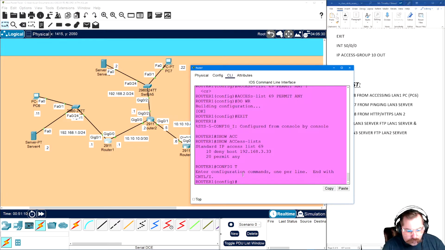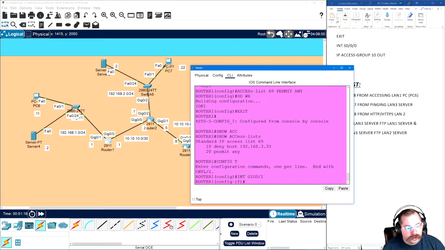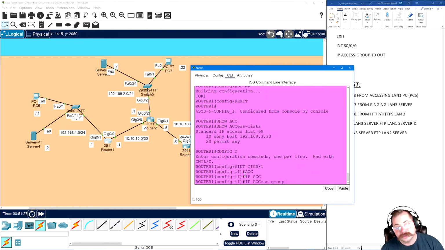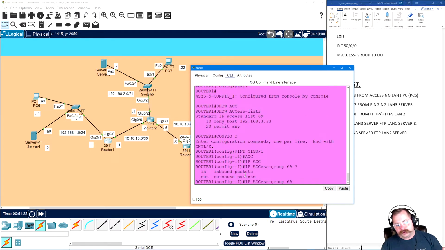So we're going to do interface gig 0/1, and then we're going to type what? Well, we can type ACC and hit tab. Nothing happens. Why? Because we've got to do IP first. IP ACC tab. Now it's access group, not access list. What's our number? 69. Nice. Question mark. In or out?